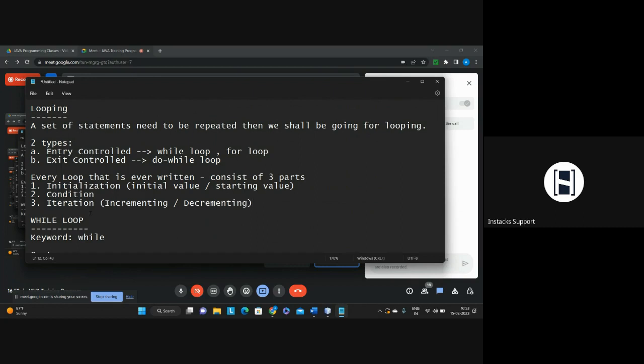Incrementing or decrementing my variable's value. See, I'm saying at the starting of the loop, the value should be this. But then once the body is executed, it has to either increment or decrement the variable's value according to the condition. Then only your loop will get terminated at one point. Otherwise, it is not going to get terminated at all. So that is why your iteration is also very important.